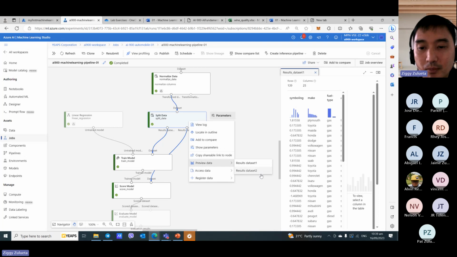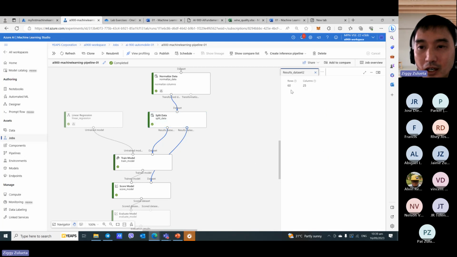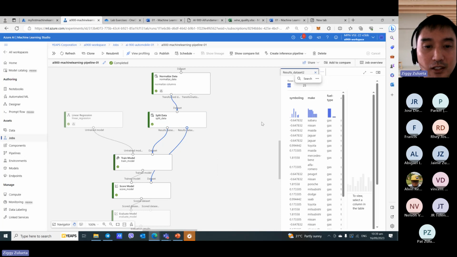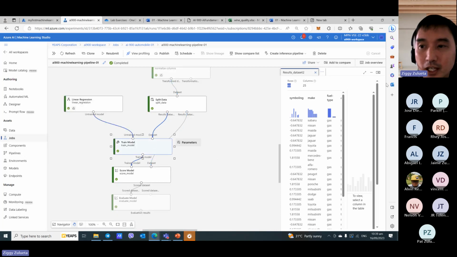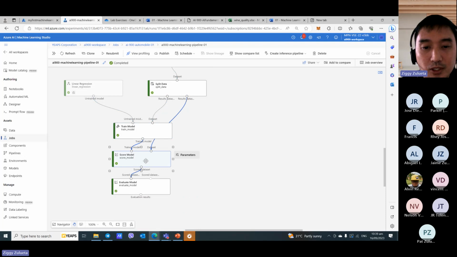And then we have around 60 for the validation. And then from there, we did a training. So we trained the system. And then from there, we scored it.